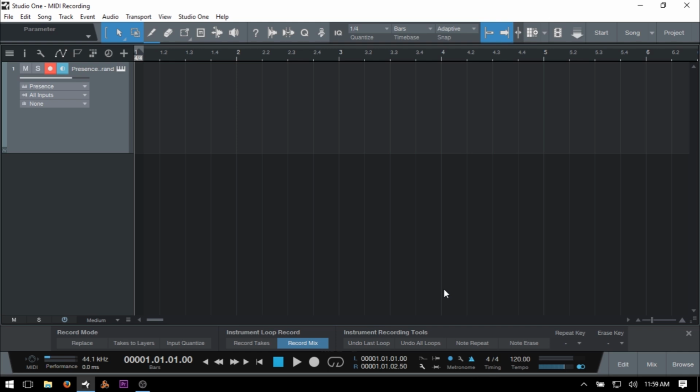If you haven't already opened or accessed your record panel and made any adjustments here, this is what you are going to see. The only thing that we have active is record mix within the instrument loop record. And for our first example, we're not even going to worry about that because, again, when we're just doing basic MIDI recording, we only want to think about the record mode here. So what is the default behavior of recording MIDI?